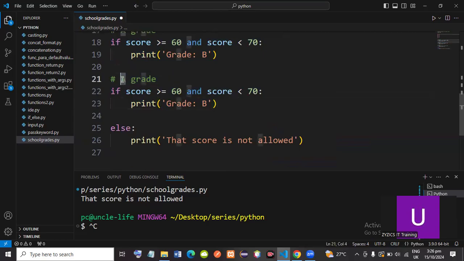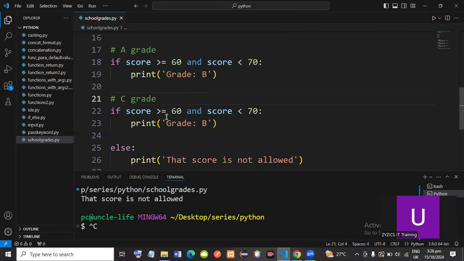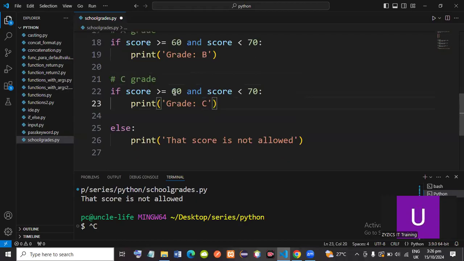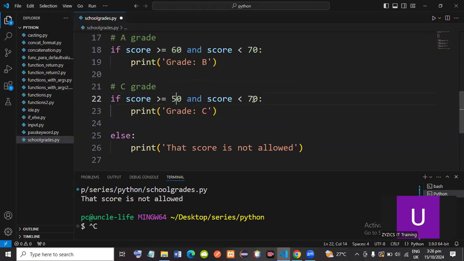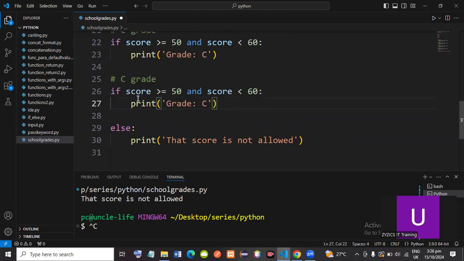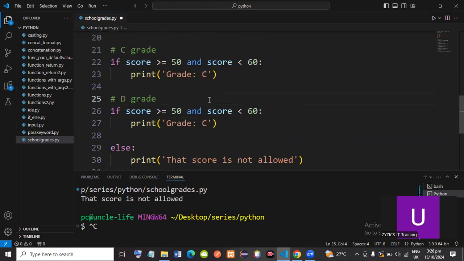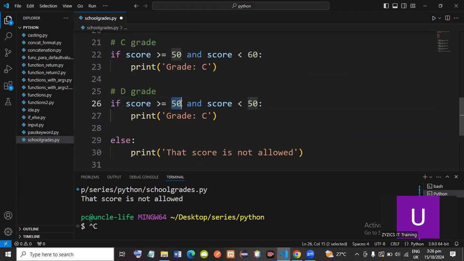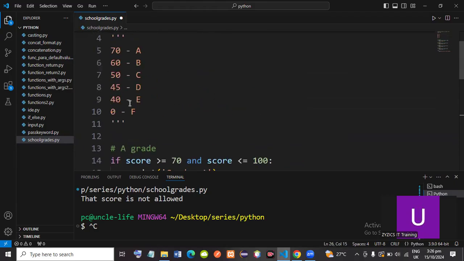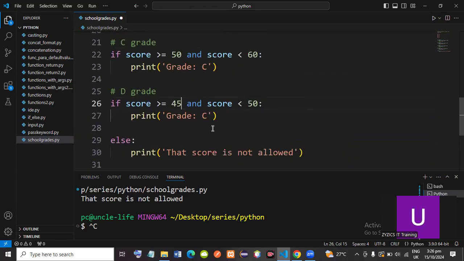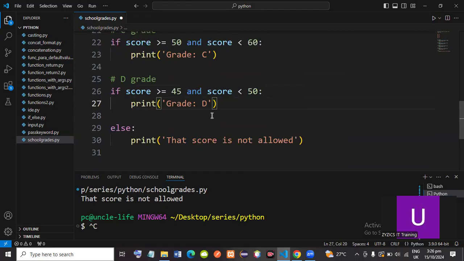So we have grade C, and that should be 50 and lower than 60. You see that it's much easier, like copy and paste, once you understand the first one. So grade D, which is up to here and lower than 50, and this is 45. You can see it here, 45. Okay, for grade D, and we can change this to D. Okay, so we have grade E as well.